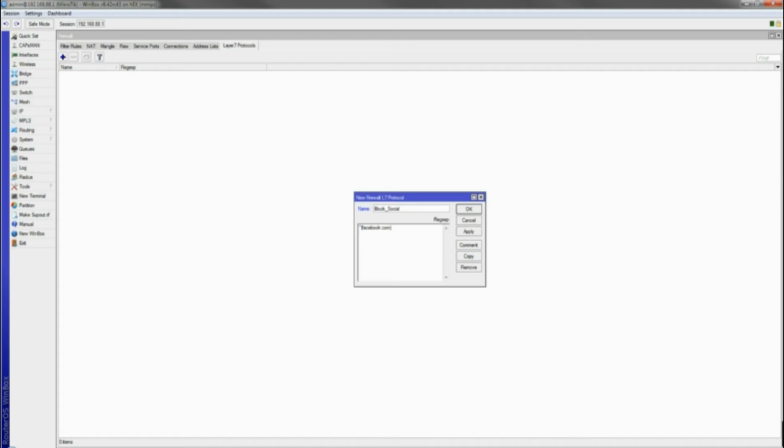Just write that one, then dot, then plus, and dot, then star, then a dollar sign. So block social. You can also put multiple domains. For example, Twitter. Just shift, straight bracket, then for example twitter.com, or another one, instagram.com.